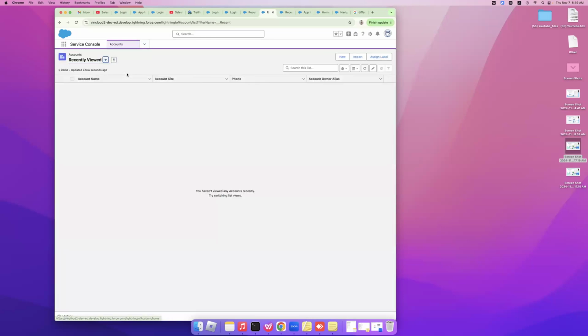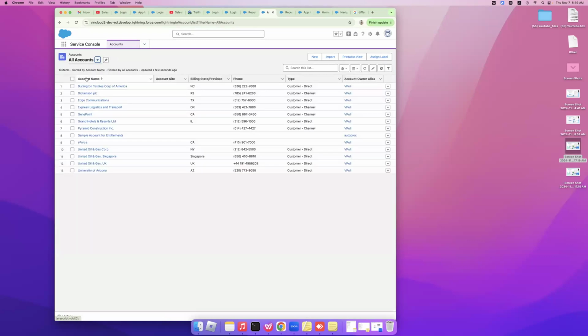If I want to see the accounts, I can see only the accounts available. There are no recently seen accounts. These are called list views, standard list views. Based upon the data available, you will be able to see it. You can also customize your list views. For example, they can choose accounts based upon a given type: accounts with customer direct, accounts with only customer channel. Like that, they can create their own list views. Got it.